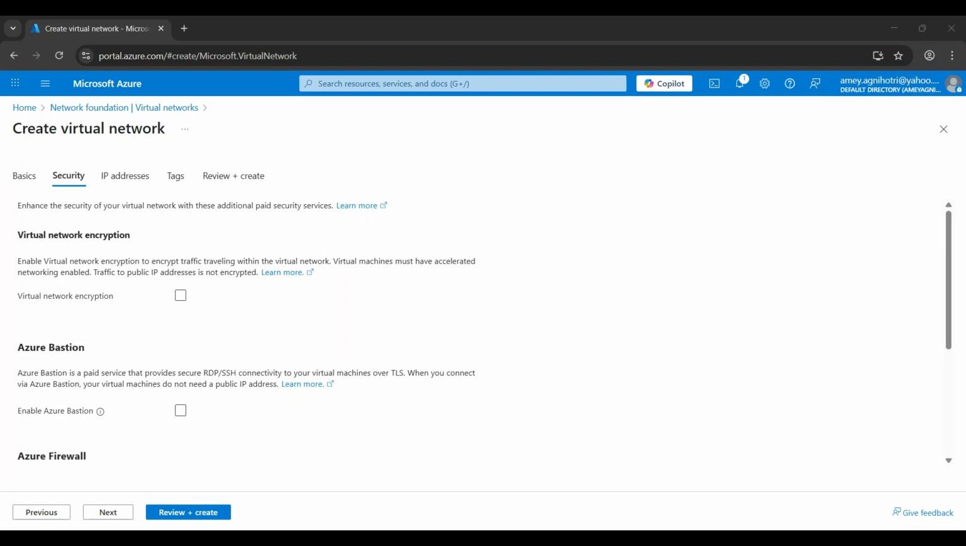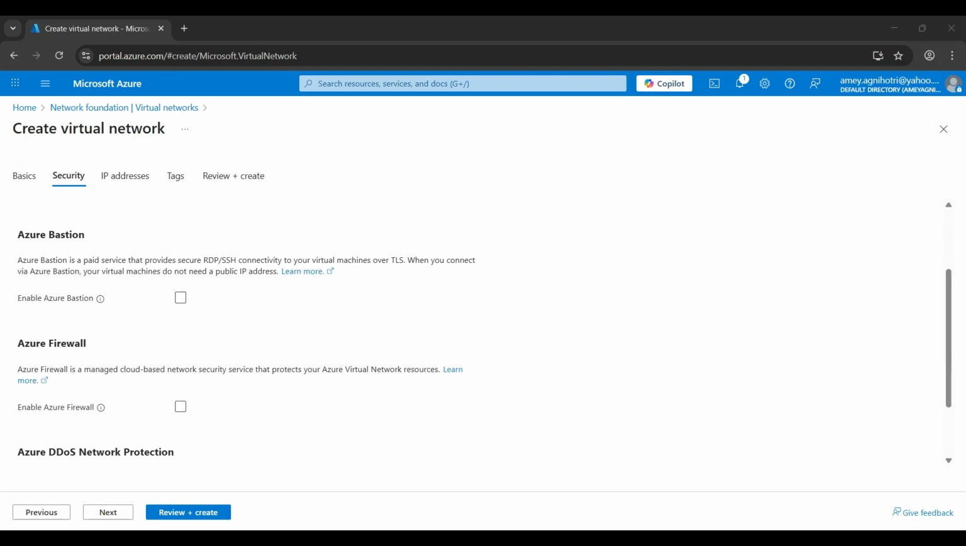So in that, we will not encrypt the virtual network. So we'll keep this as is. As I mentioned, we are doing this for demo purposes, so I will keep most of the settings as is.